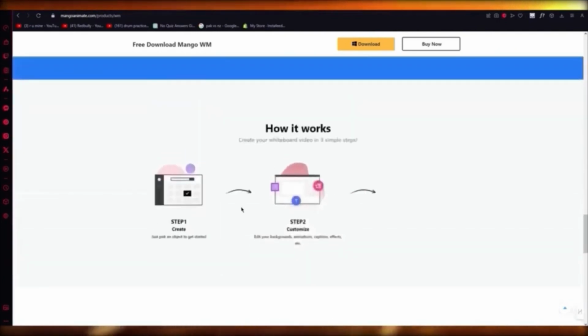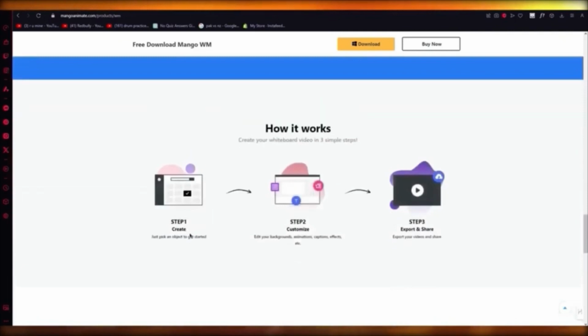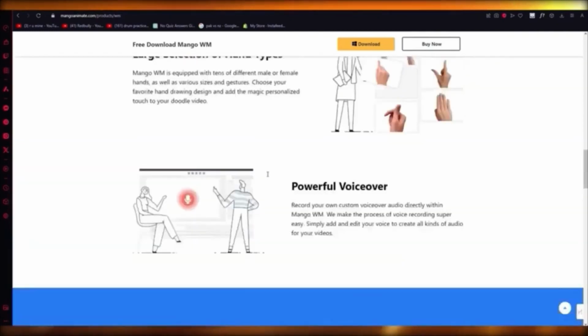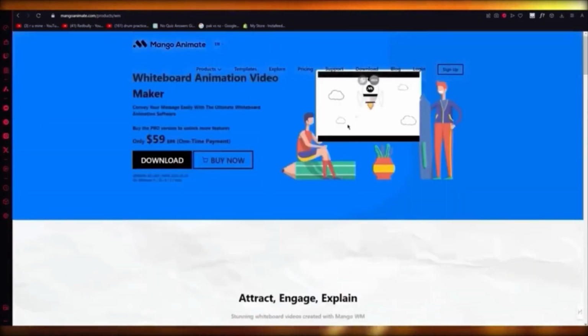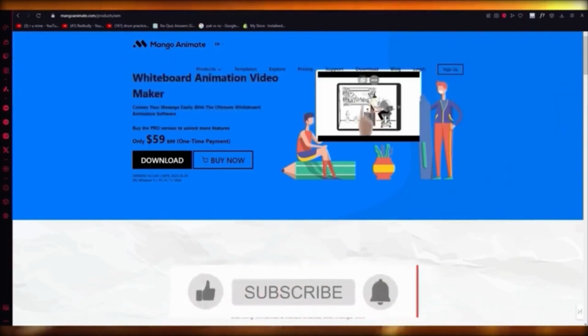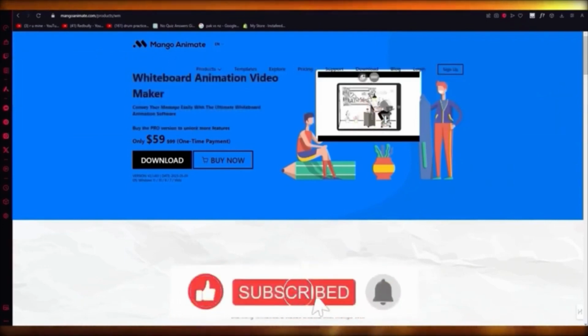So how it works is you're going to pick an object to get started, which is basically a blank whiteboard. You're going to edit your backgrounds, animations, captions, effects, etc. And then you have export and share, where you can export your videos and share them around. It's pretty easy to use. As you can clearly see, that's a really good rough idea of how this works, and that's the basic concept of how we're going to work with this. So that's basically about it when it comes to Mango's whiteboard.